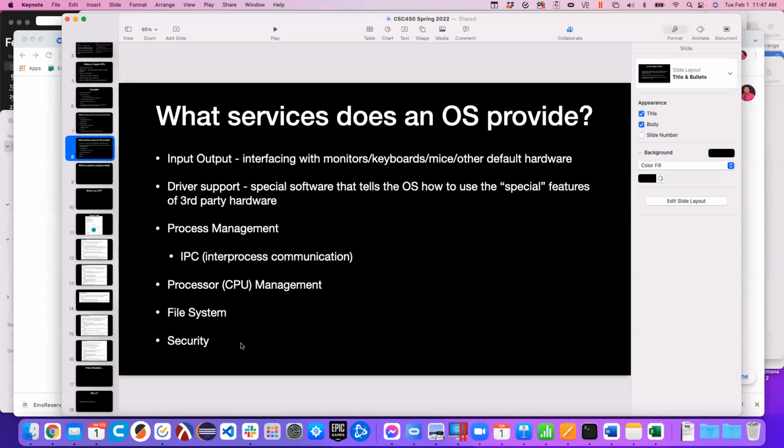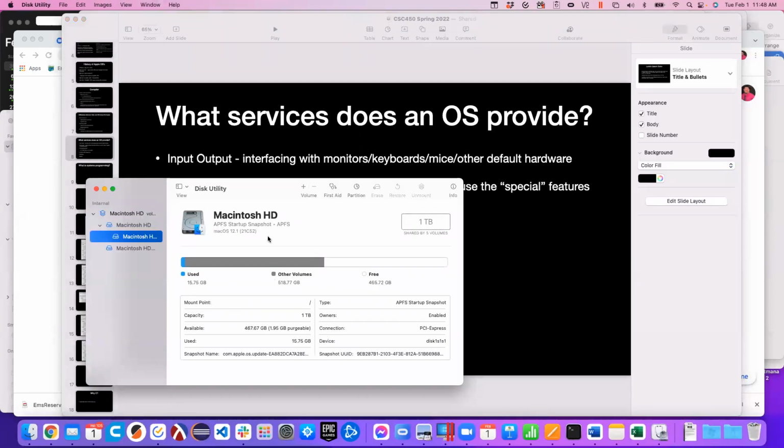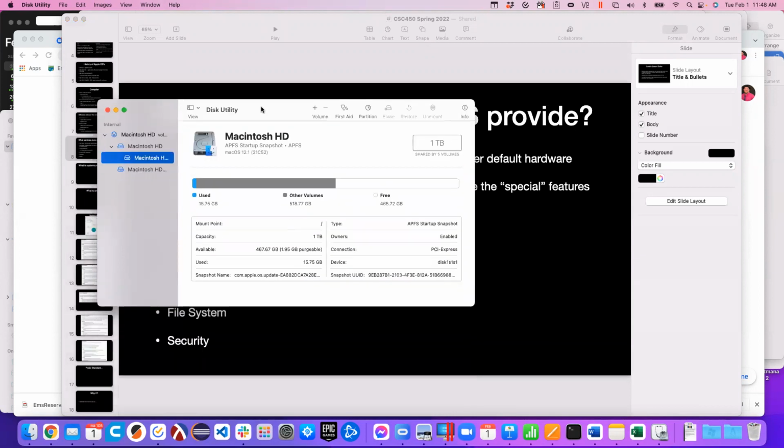Here on the Mac, I'm running a version of the Unix file system. If I go into Disk Utility here, it's running APFS, which is a version of the Unix file system. It used to be UFS on older versions of Mac OS. A different file system than FAT32, a different file system than NTFS, but ultimately they're accomplishing the same things.